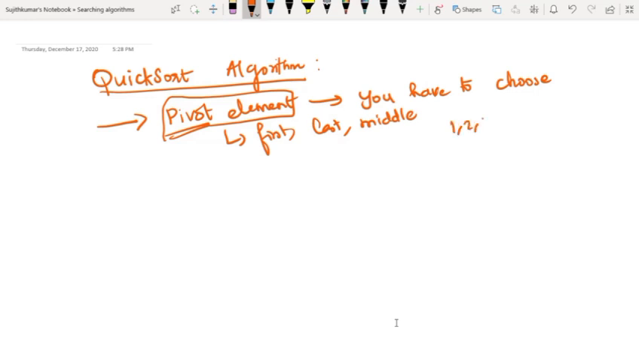Let's say my array is 1 2 5 7 9. You can choose 2 as your pivot element, 9 as your pivot element, and so on. What do you mean by pivot element? We'll perform the comparison with the help of this pivot element. That's why it's called the pivot element. That's the idea, guys. I hope you understood this idea. Let's move on.